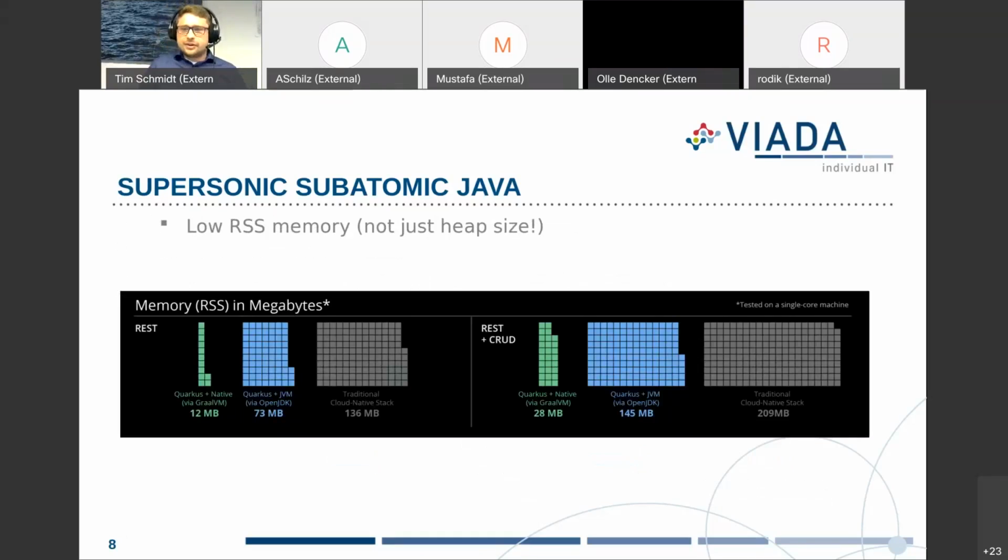So I have a picture for you, so I can show you how incredibly low the memory footprint of a Quarkus application is. It's up to 10 times lower than a traditional cloud native stack, and up to 7 times lower natively than when you run it with a JVM via OpenJDK. So it has a very low memory footprint, and that is why it is so interesting.